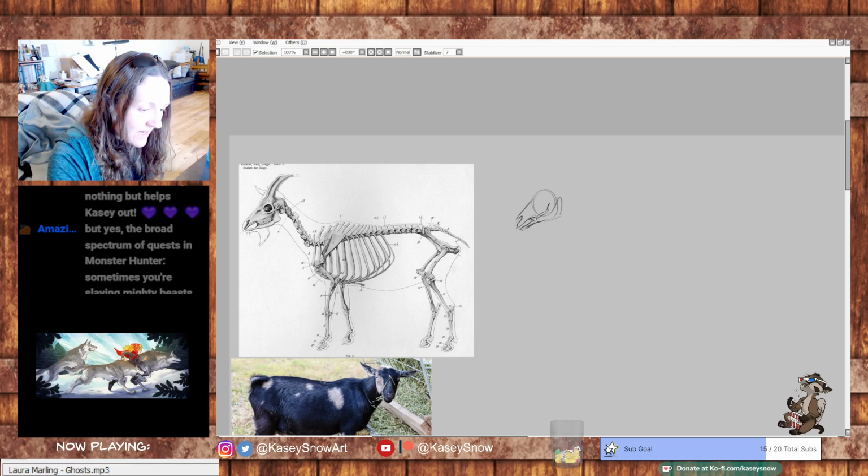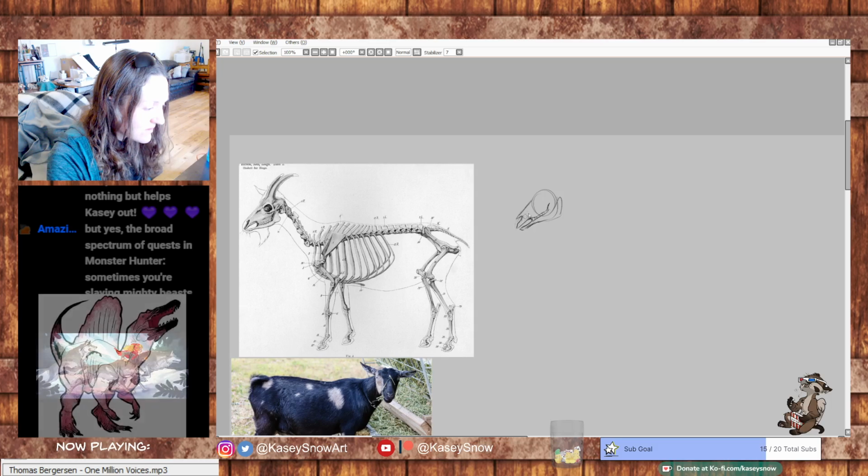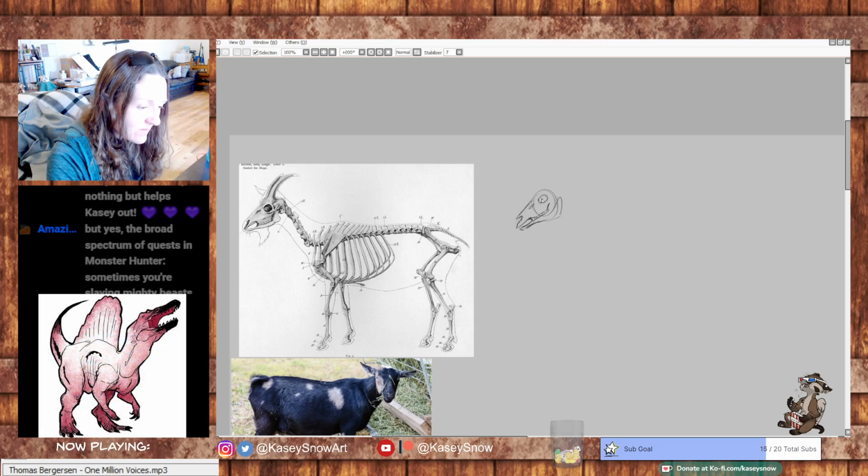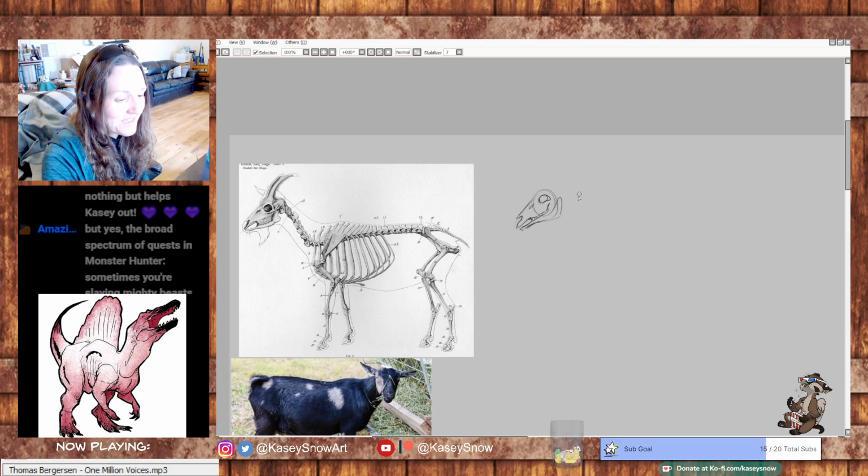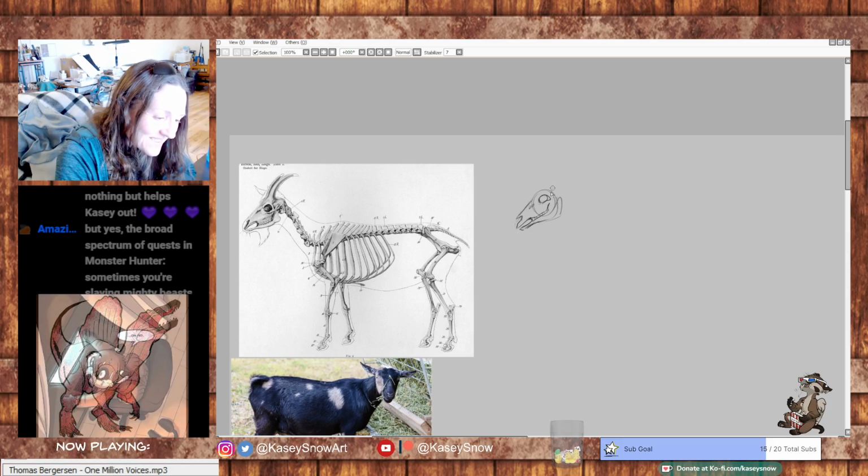Alright. I like drawing the little details in the bones, you certainly don't have to. But remember, we're just looking for the shapes. I made them look really happy and I kind of like it, so I'm just going to keep it that way. That was a total accident.